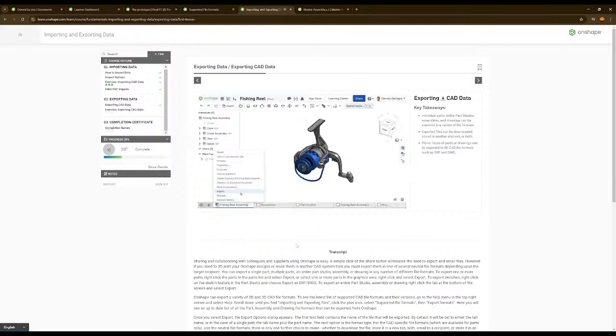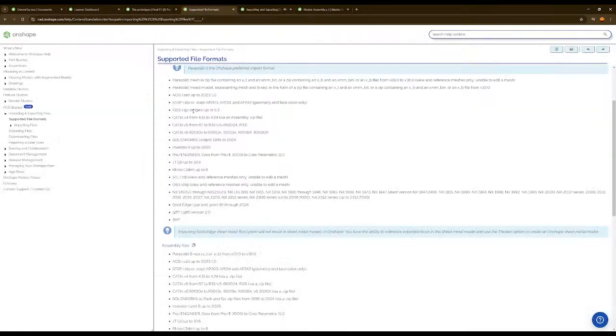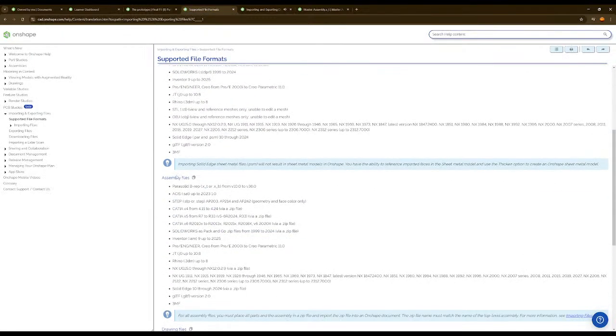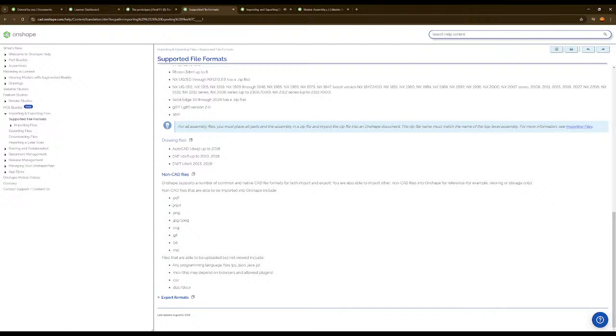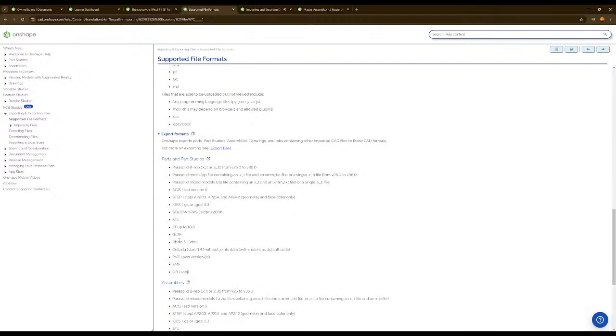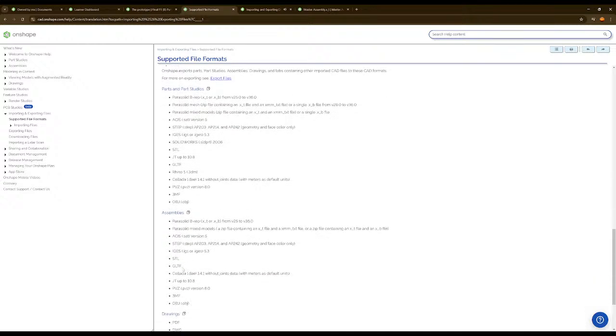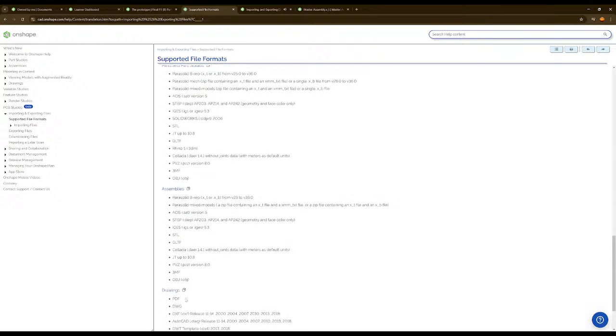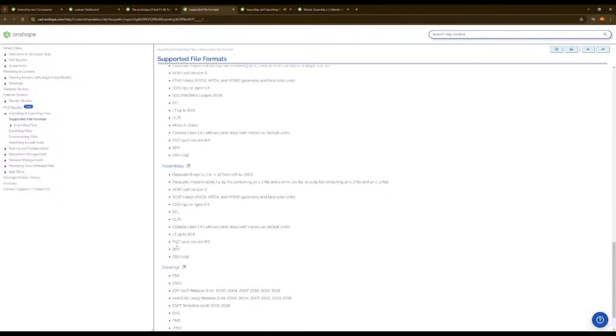Once you select Export, the Export Options dialog appears. The first text field contains the name of the file that will be exported. By default, it will be set to either the tab name, or in the case of a single part, the tab name plus the part name. The next option is the format type. For the CAD-specific file formats, which are available for parts only, and the neutral file formats, there's only one further choice to make.